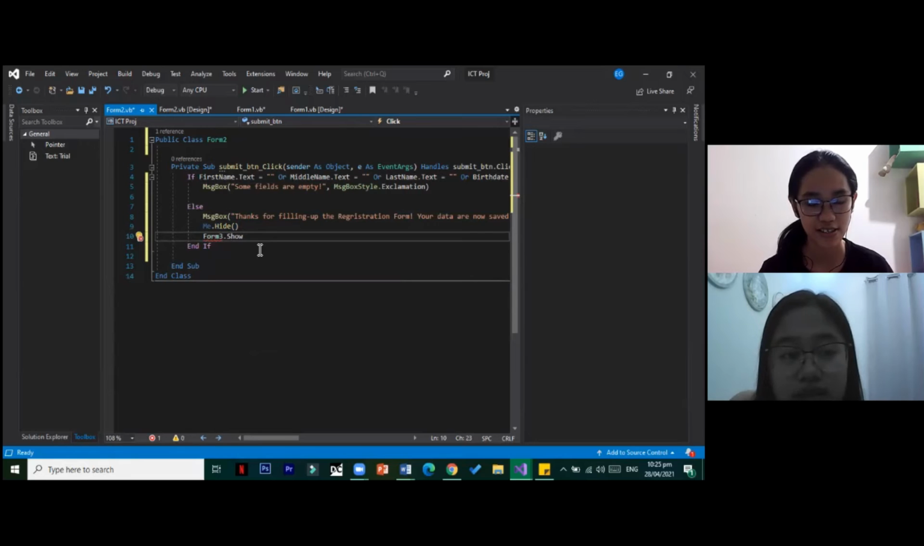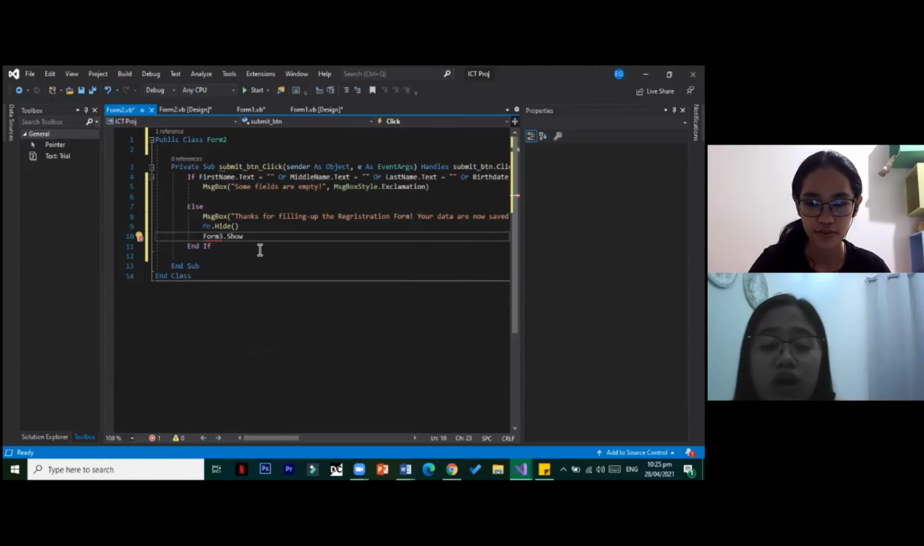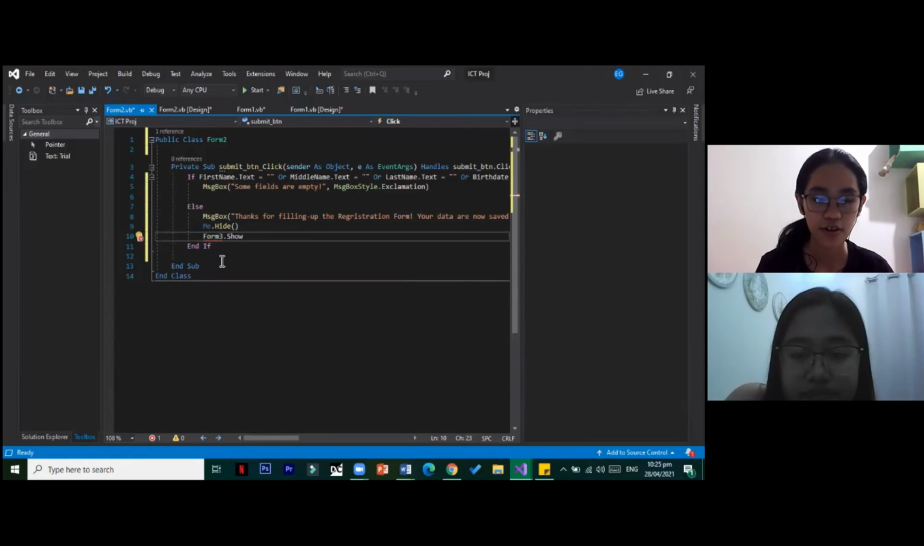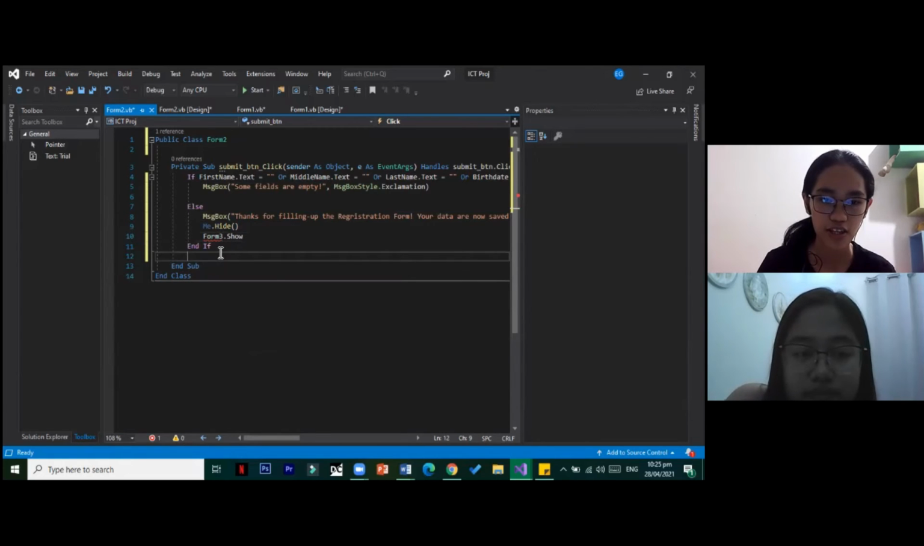After this, we will modify the codes and end the statement. So, end if. Yes, okay. End if. Then we'll modify the submit button. Is it okay now? Complete. Let's double check the spellings.